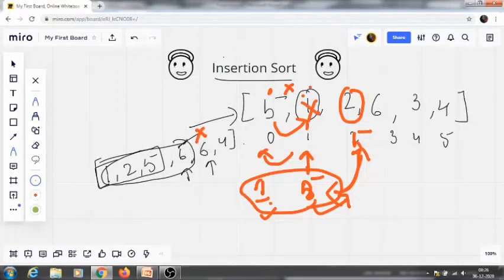Then 3 will be checked with other elements before it. So 5 will be moved here, so this will not be there. Then 3 will be compared with 2, yeah it is. So what we will do, we will just put 3 here, like our element will be 3 here. Now what will be the updated array? 1 2 3 5 6 and 4.